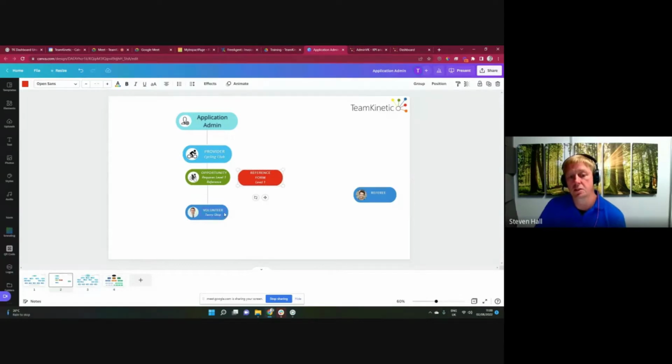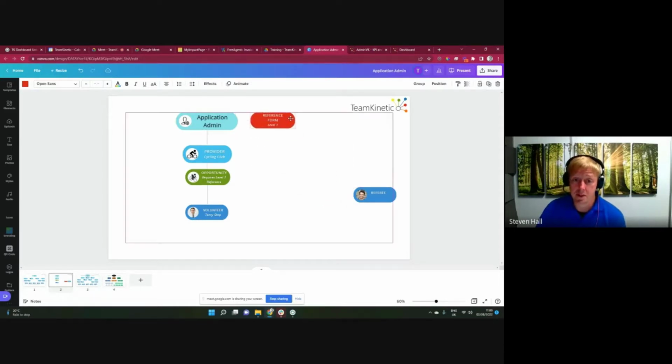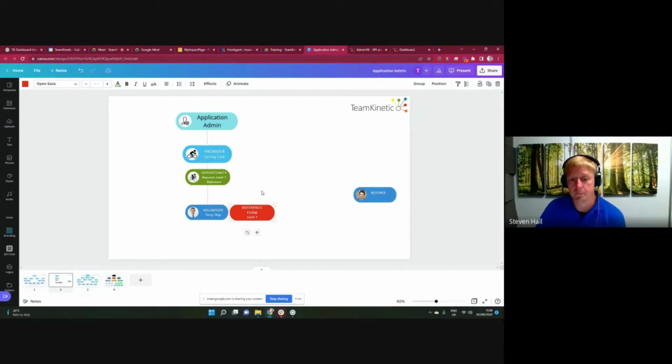Okay. Then the volunteer tries to get on the opportunity, and it checks if the volunteer has got that reference form. And if they don't have that reference form, it says, okay, tell us the referee's name and email address. So the volunteer types in the name and email address. It then sends that reference form off to the referee to complete. The referee completes the reference form. When they complete it, they click on the submit button. It then sends it back to the admin to check it. And once the admin has checked it and approved it, then it's attached to the volunteer.